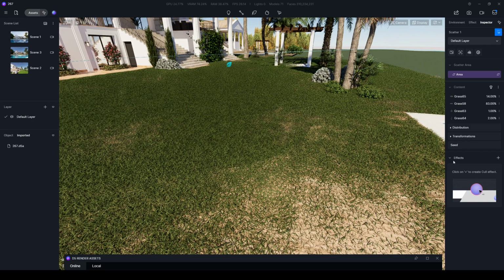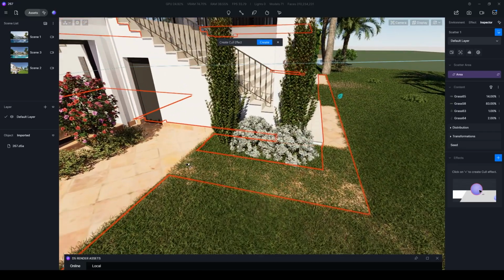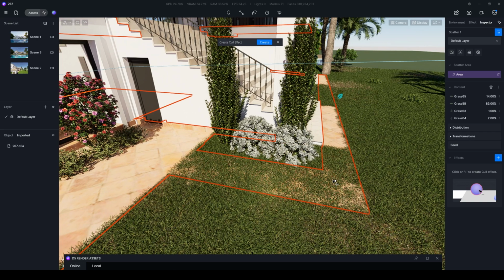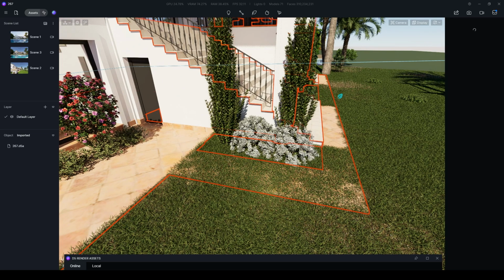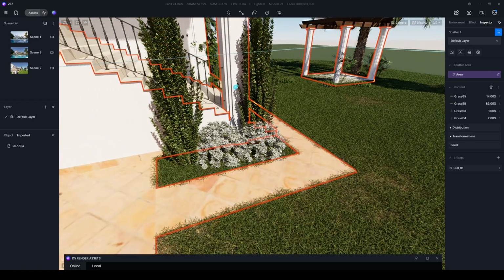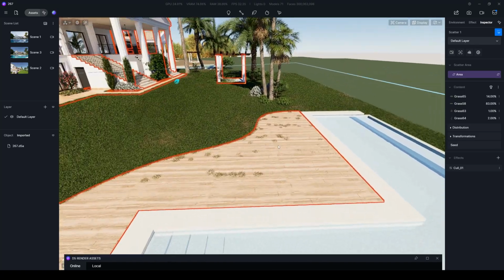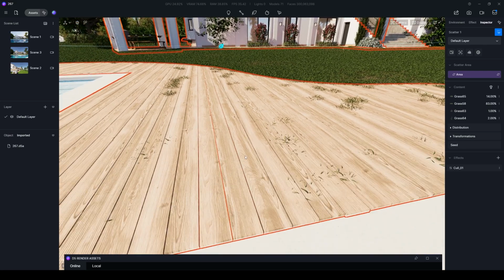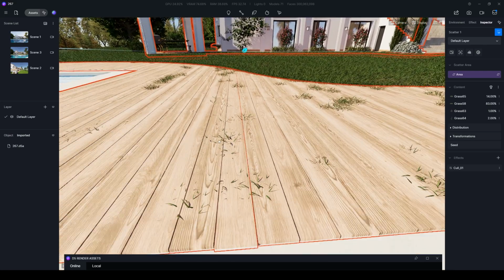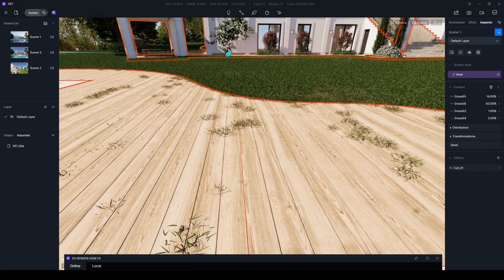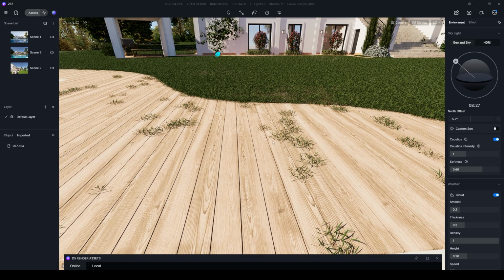You will see our new effect on the right of the window, and if you click this plus, you will see this cull. After that, we are going to select this deck area, and also this tiling area. We will click create. As you can see, it cuts the tiling from the scatter area, but we have ongoing issues because this is a 3D model and there are some gaps between the decks, and for those areas the grass can grow up between them.